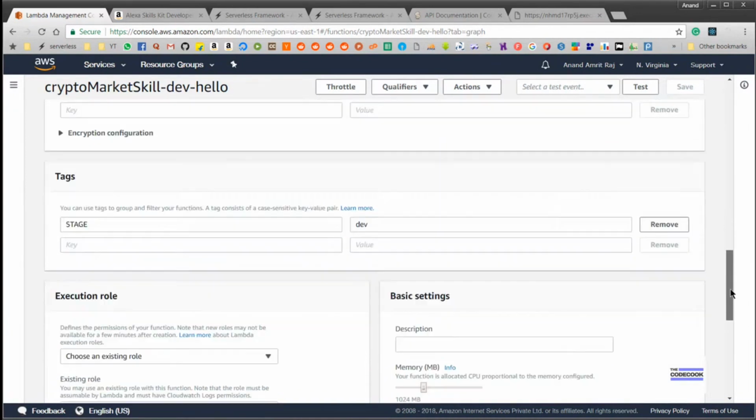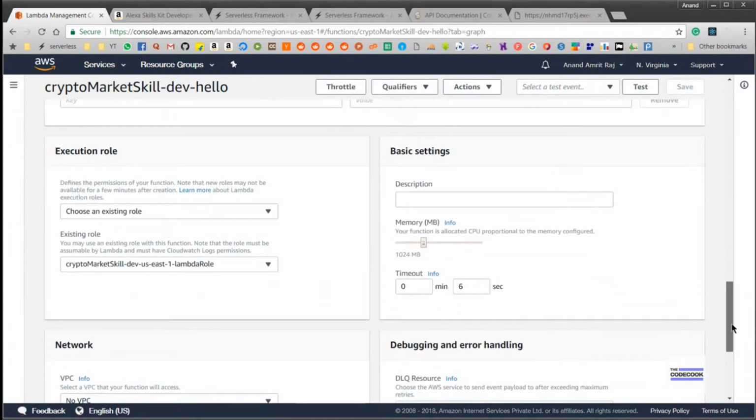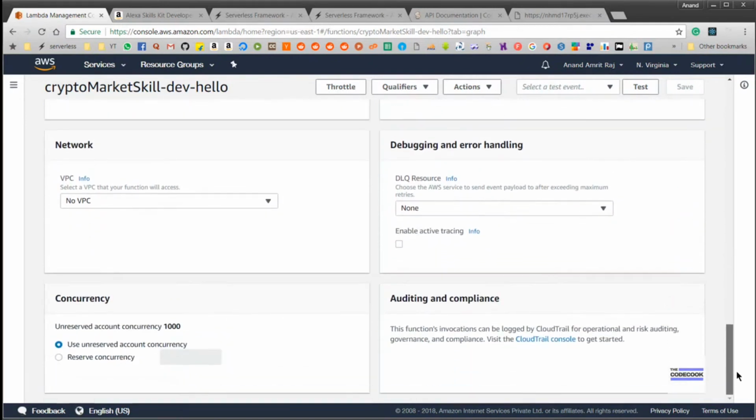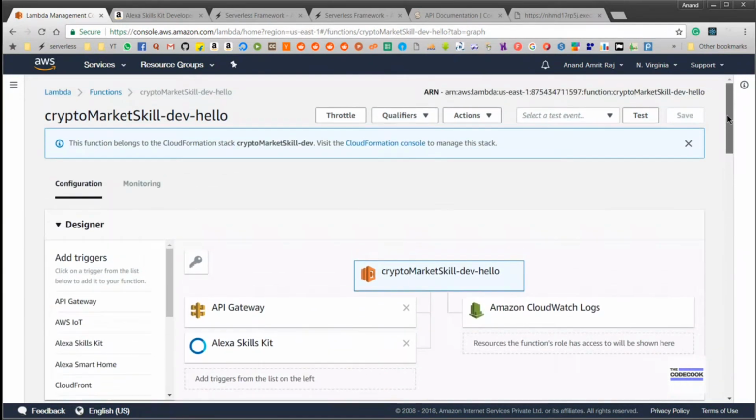There are some more options available here which are out of the scope of this video, but you can go through them if you want to. Now let's see what CloudWatch is.